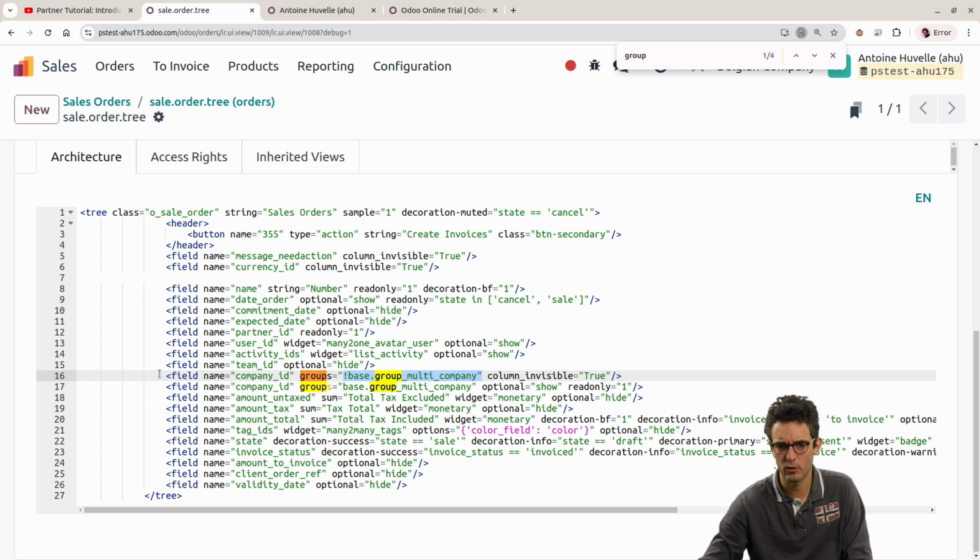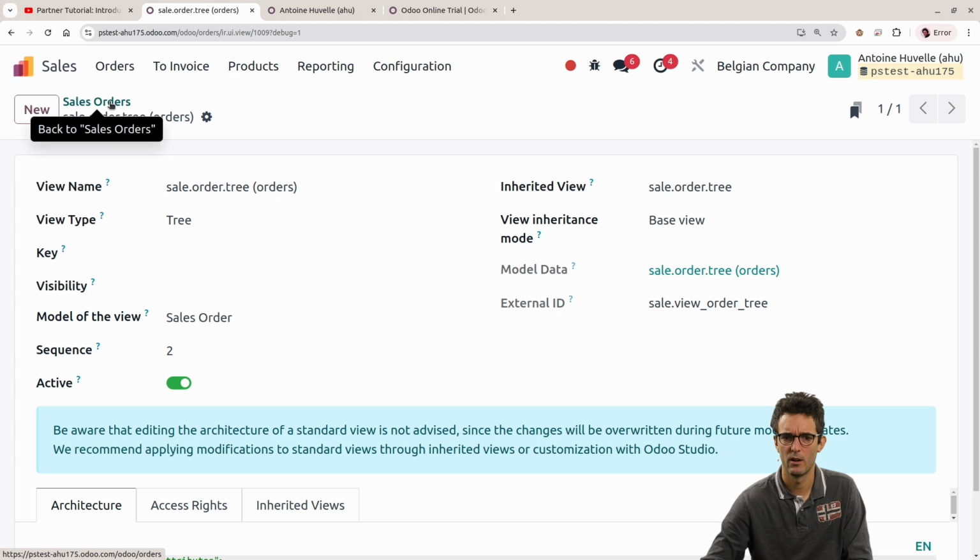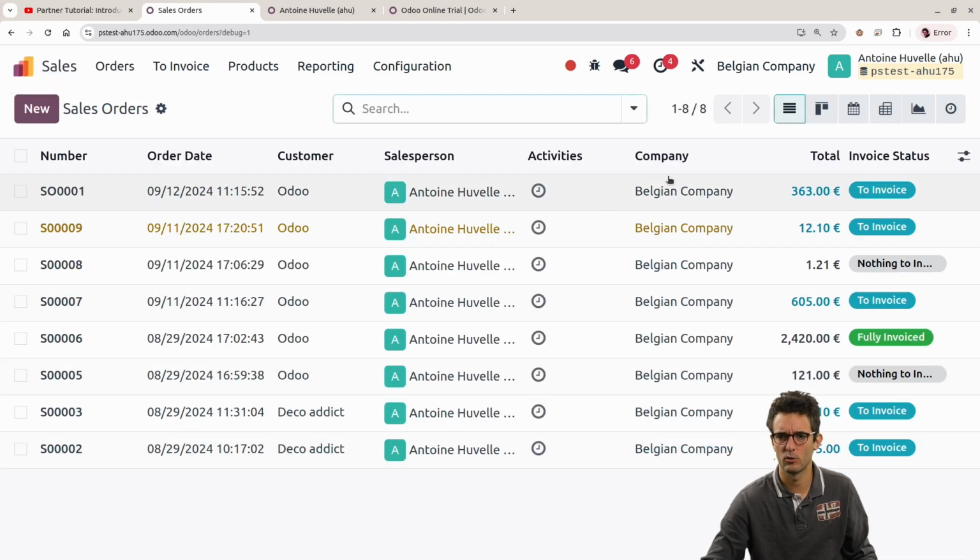And you see here we have company ID and we have two different conditions, and you see here it's referencing something that is a bit cryptic, that is base.group_multi_company. That is the XML ID of the group. It's going to grant me access to the company ID field if I'm part of that group. So group multi-company here on the company ID field, let's see if we can see that in Studio in the tree view. So let's open that again.